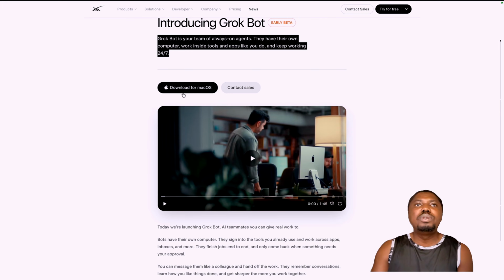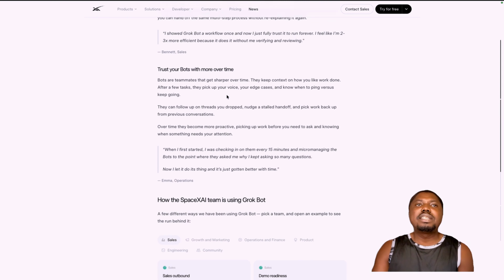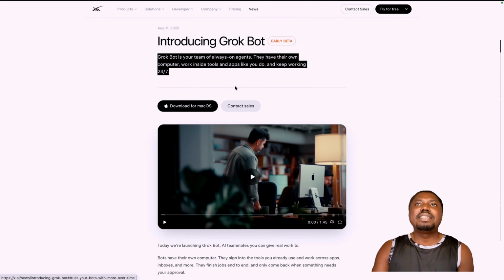If you want to download it, depending on your operating system, you just need to click here and download, and that's it. Nothing so fancy about it. And then you start creating your bot.